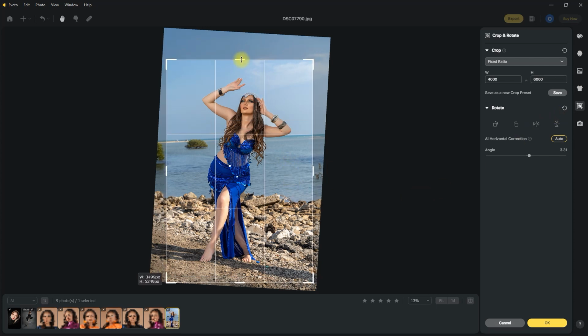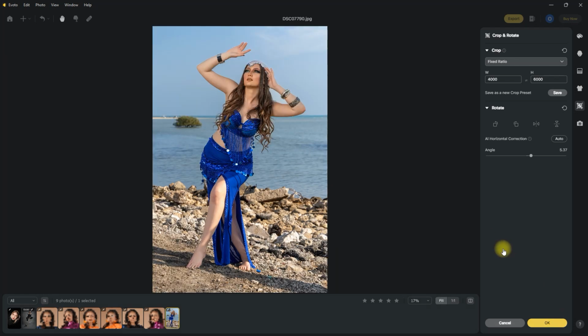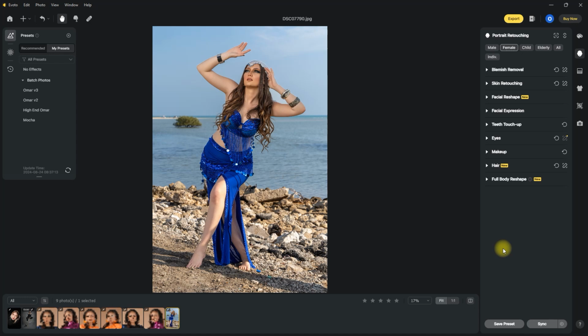We can then adjust the angle by dragging the bounding box and moving the angle slider right here. And now the horizon is perfectly leveled. Then we click OK. So looks like the AI horizon correction needs some improvement.